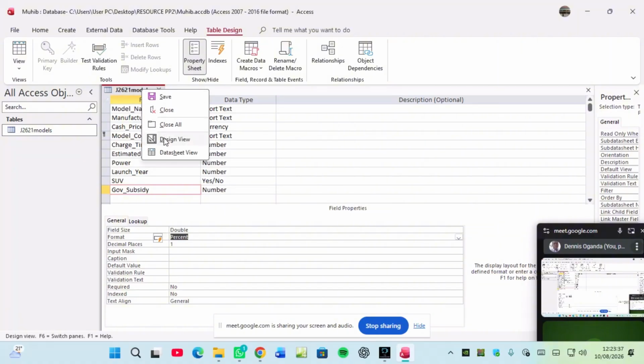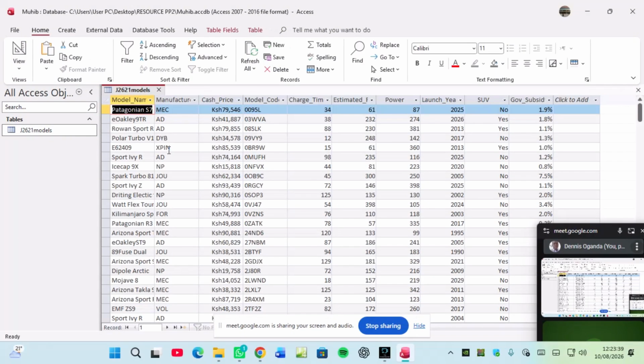And then you come back to the datasheet view. You check. So the percentage, I'm running to the percentage. You can see the percentage at the end there. Can you see? Yeah, it's one decimal. One place. Yeah. And then for the Boolean it is either no, yes, no, yes, no, yes. This one here. This is a Boolean. SUV. And then the other one was cash price. The cash price, they said it should have 0 decimals. So it is Kenya shillings, but there is no decimals, I think.